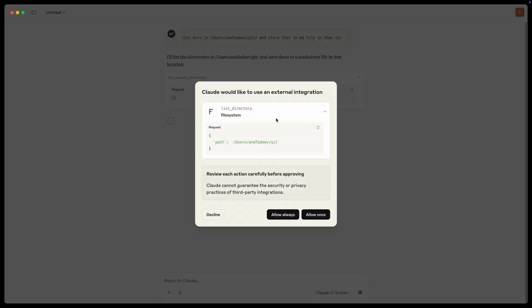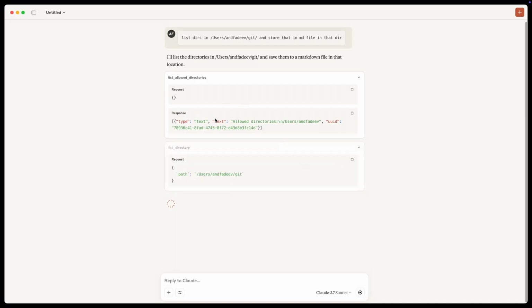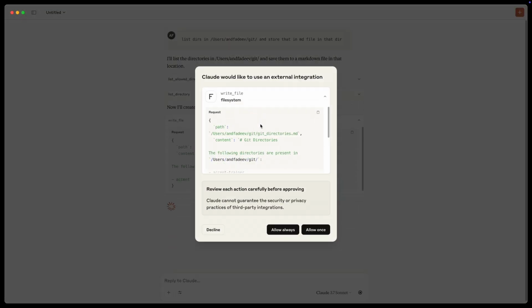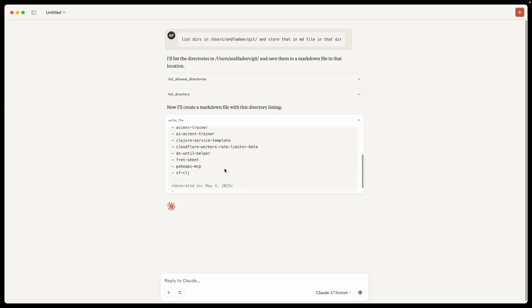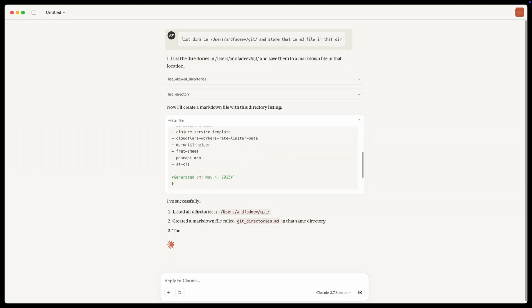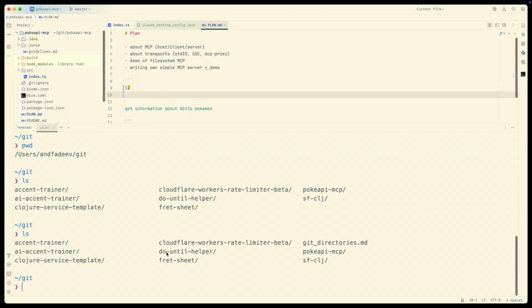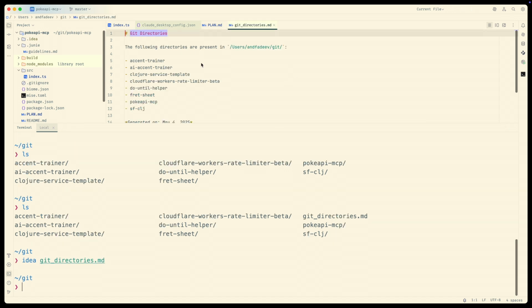Now it will get the contents there in the Git directory right now. And after that, it will prepare the markdown file as I asked, and it will create a file with this content. So once that's done, I think that's done. We can ls here now, and you can see we have this new file created. So let's open it. And yeah, here we go. The following directories are present in my Git folder. That's the list, and it's proper markdown.